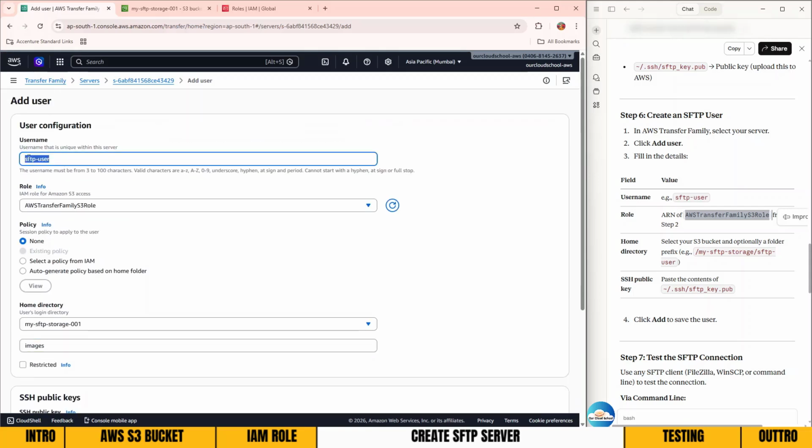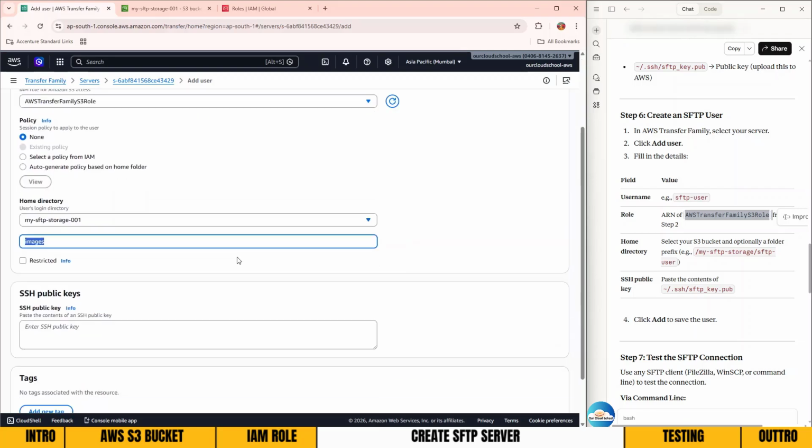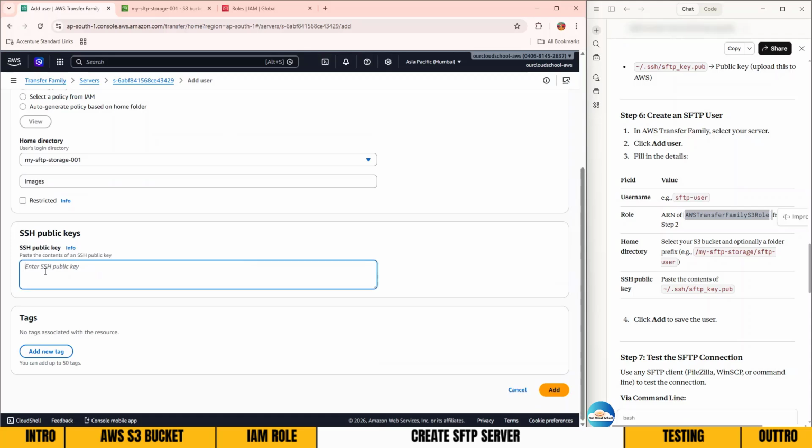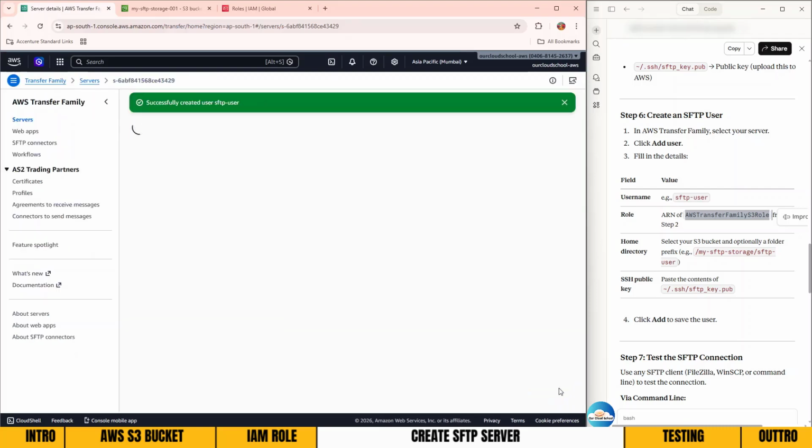So the username is going to be this, but the directory, which is a home directory, which will be inside this particular S3 bucket, will be images. For the SSH key, we are going to use the publicly available key. So let's use the public key here. I'm going to define the public key. Okay, so let's open the public key and then simply copy that. I've just copied the public key here, and then I'm just pasting it.